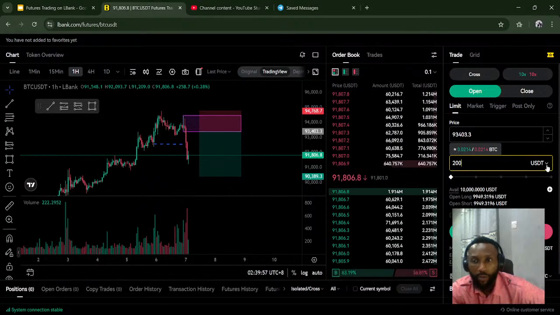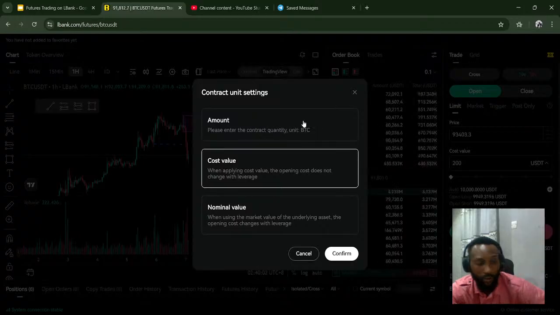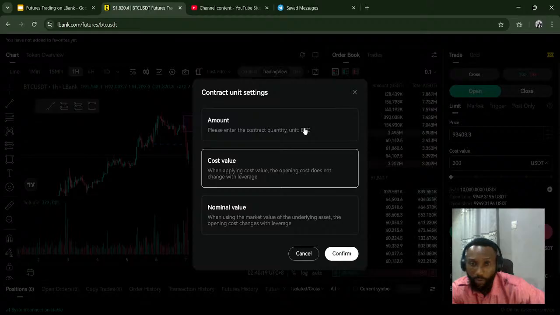All right. So normally you can see there's two amounts. They say amount, please enter the contract quantity in unit. So you have to use the value that's in BTC. But to make it easier, I had to change it to cost value. So the $200 is what is now here, what this place will now convert to BTC.